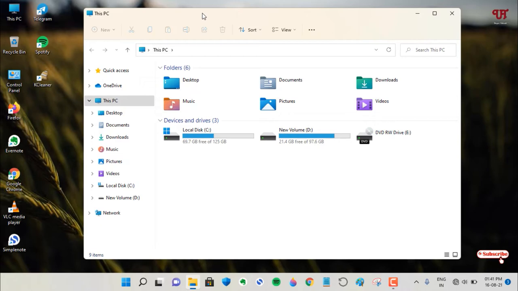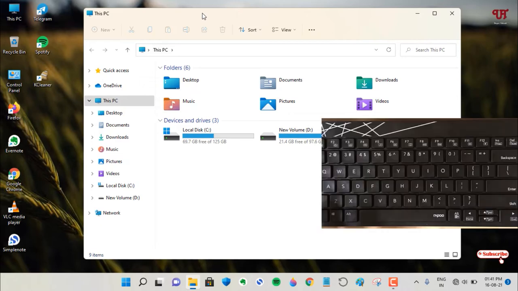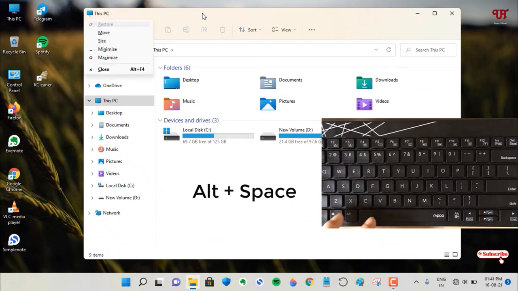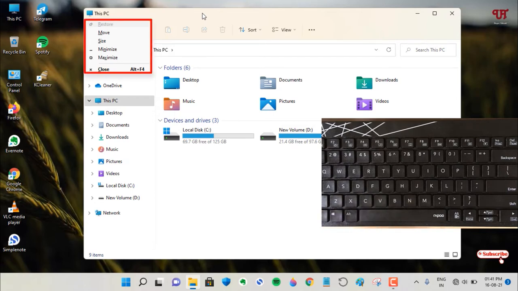For this, what you need to do, as you can see on the video screen, is press Alt and Space on your computer keyboard. Now you can see on the top left corner a Move option, right? You can choose it by pressing the down arrow on your keyboard like this, and hit Enter to select Move.